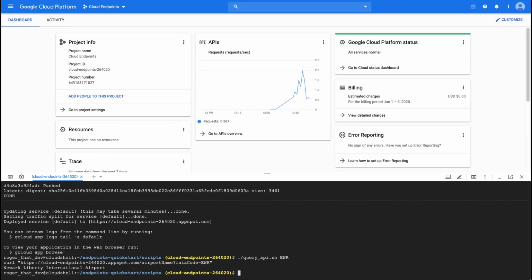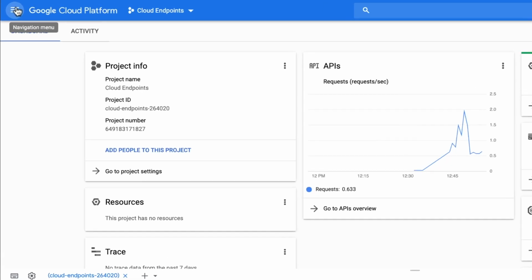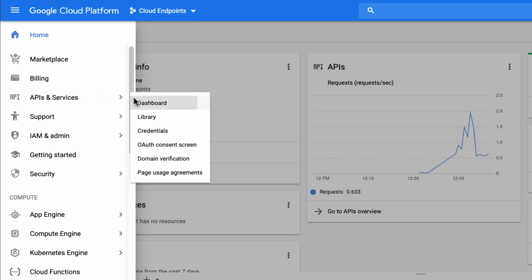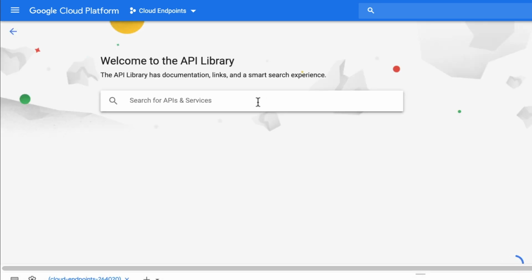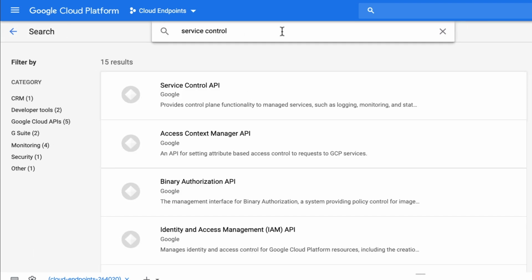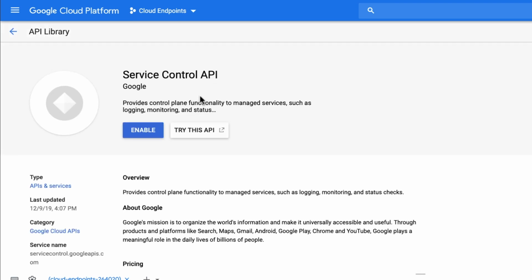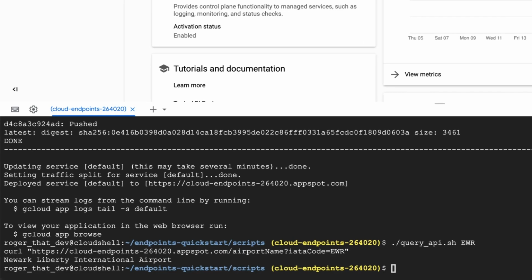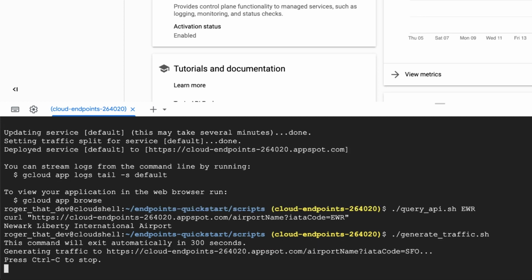Once we have an API deployed, we can also track API activity and gain insight into our users and usage with Stackdriver logging. In order to do that, first, let's enable the Service Control API on our project. Now, let's generate some activity to work with. The generateTraffic.sh script will generate requests to our API for 5 minutes. That will give us plenty of data to check out metrics for.